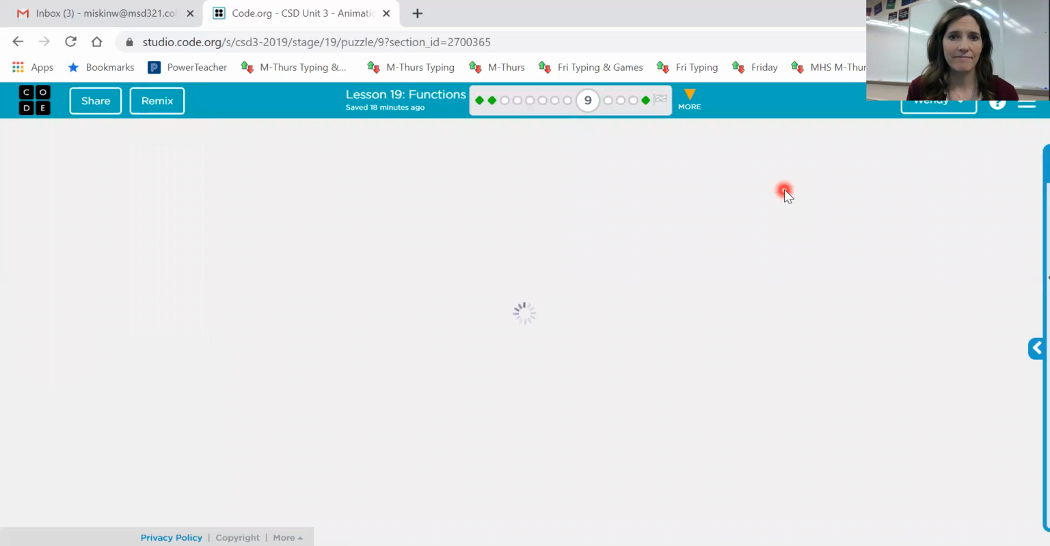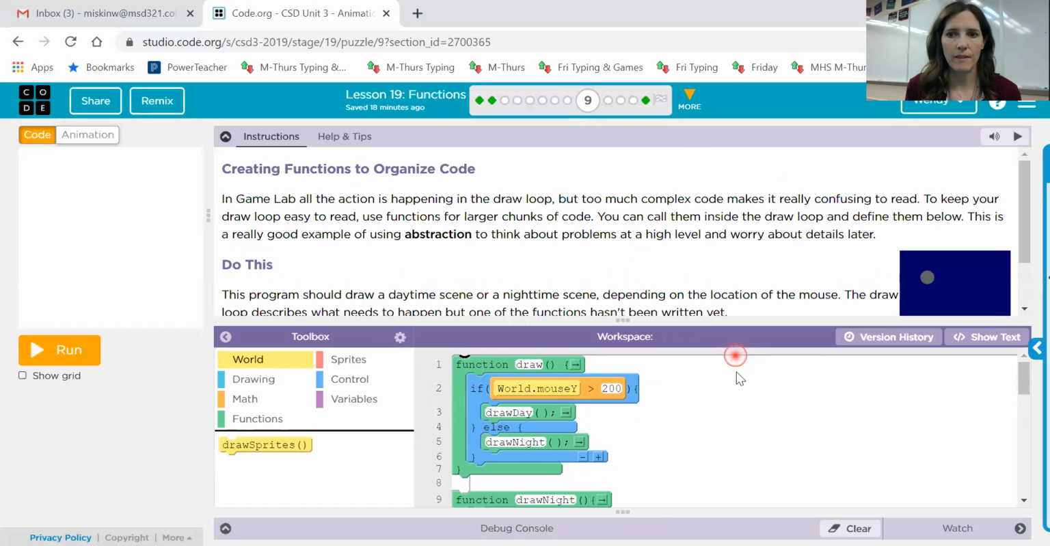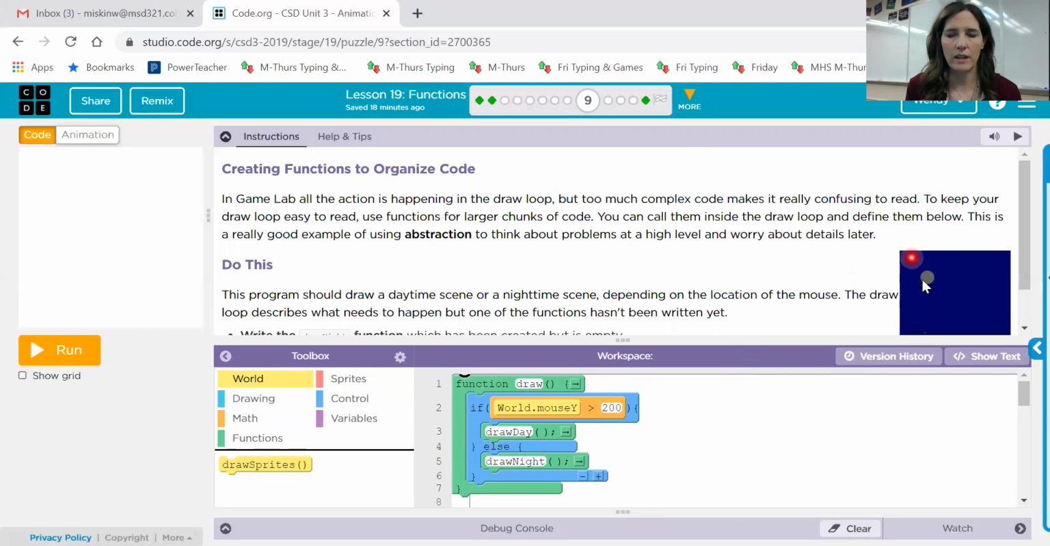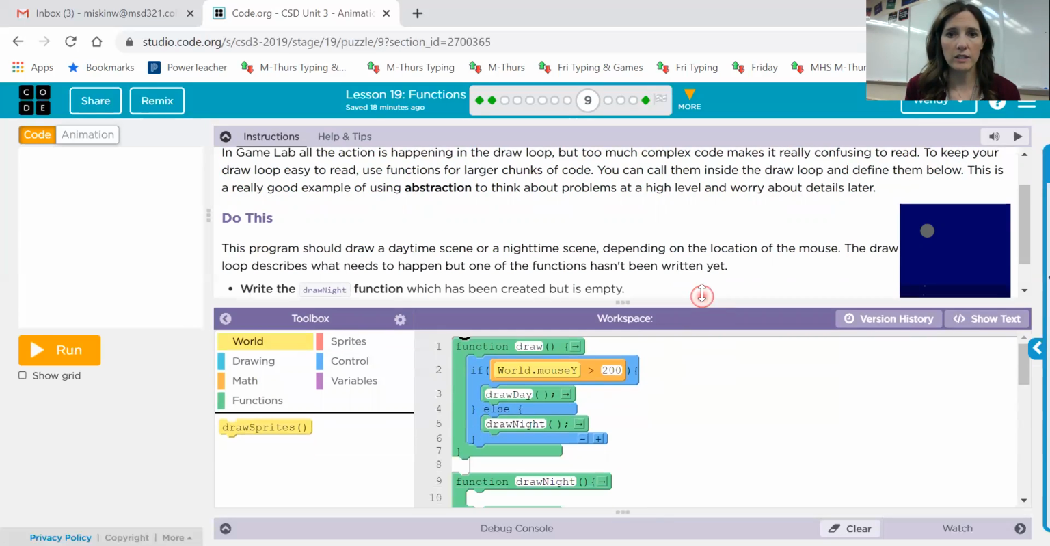Okay, number 9. This program draws a daytime or a nighttime scene depending on the location of the mouse. Okay, so here's an example of the nighttime screen over here. Write the draw night function, which has been created but is empty. So all the code for it to work is already in here.